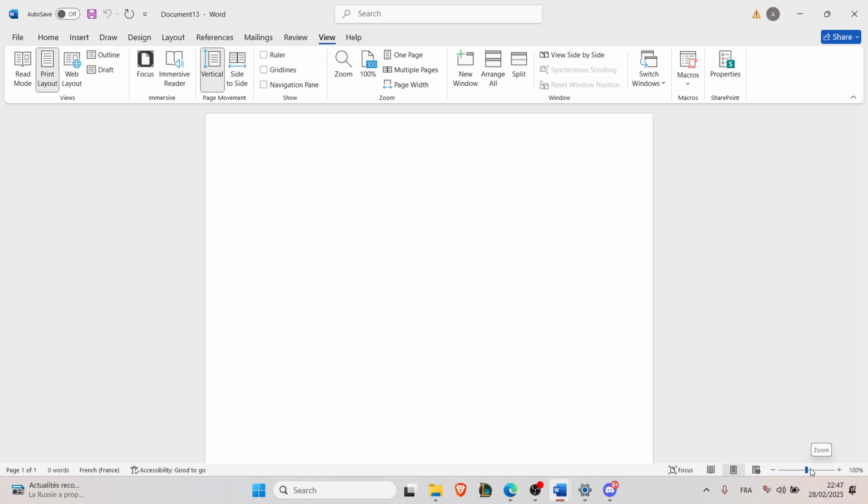The third step is to fix display settings. Now if zoom doesn't change, go to Windows Settings and Display, and then go to Scale and Layout, and if scaling is above 100%, try lowering it and restart Word.